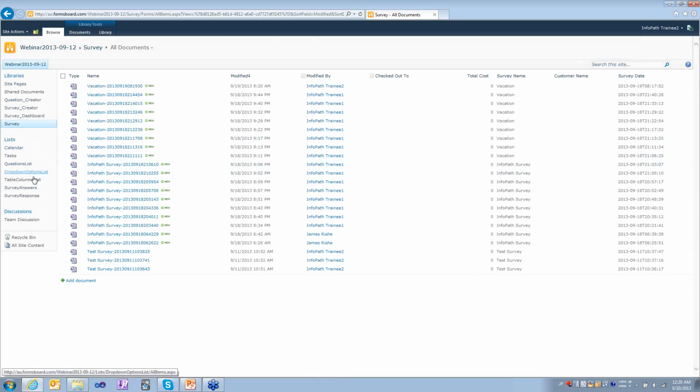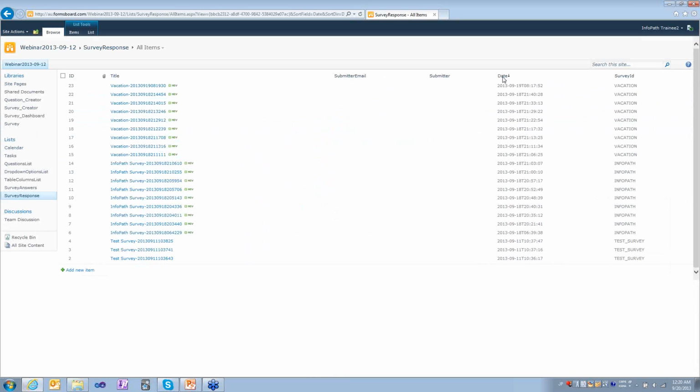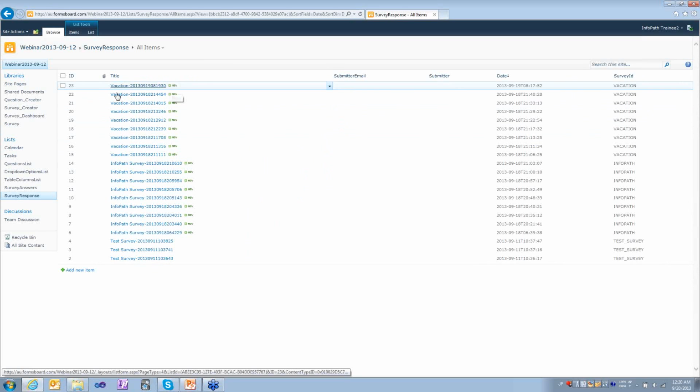And to pull these answers to a single response, what we've got here is 2 lists. So here's a list where we've got one row per response. So here's where I added my response. So this has an ID. It's got a unique title involving the date and time. And it's saying which survey it came from. This came from the vacation survey.